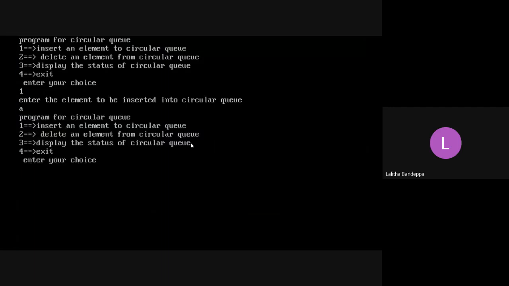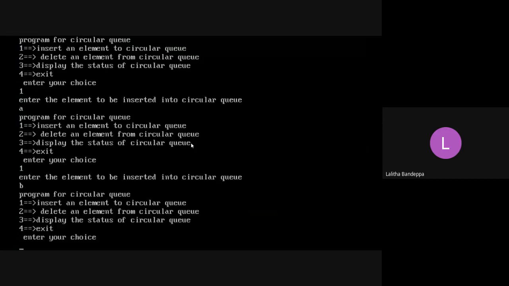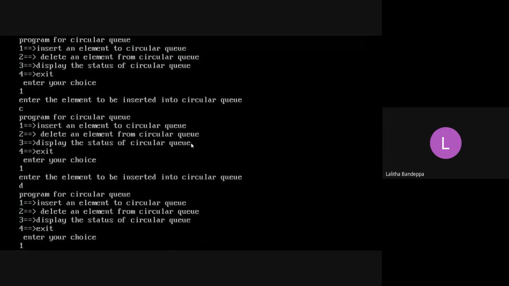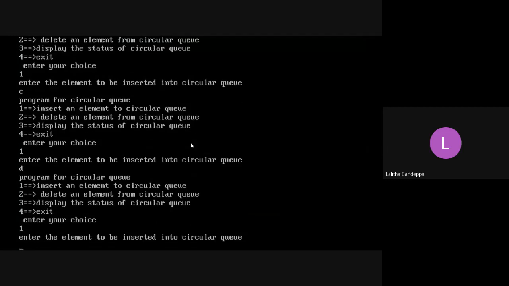The program for circular queue is asking to enter your choice. Choice one: enter the element to be inserted in the circular queue. They have told us to insert characters only, so A. Then again choice one, the element to be inserted is B. We will enter all the elements and check for full. Choice one, C. Choice one, D. We have given a maximum size of 5.